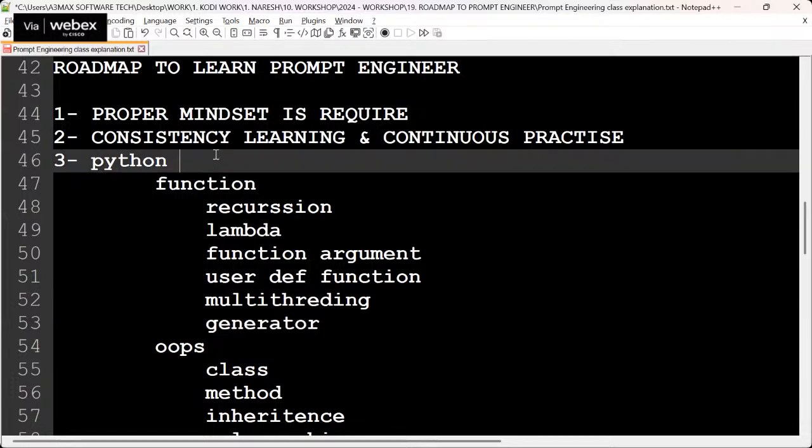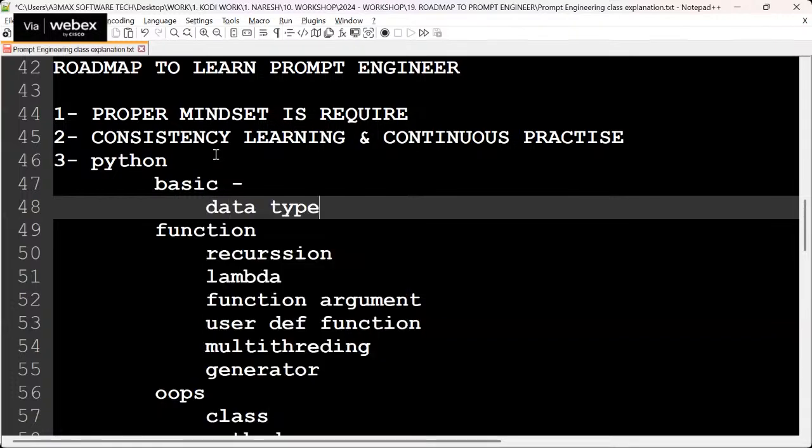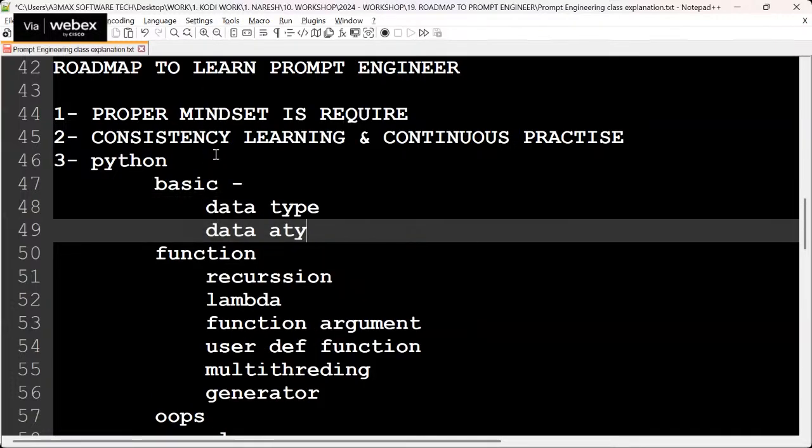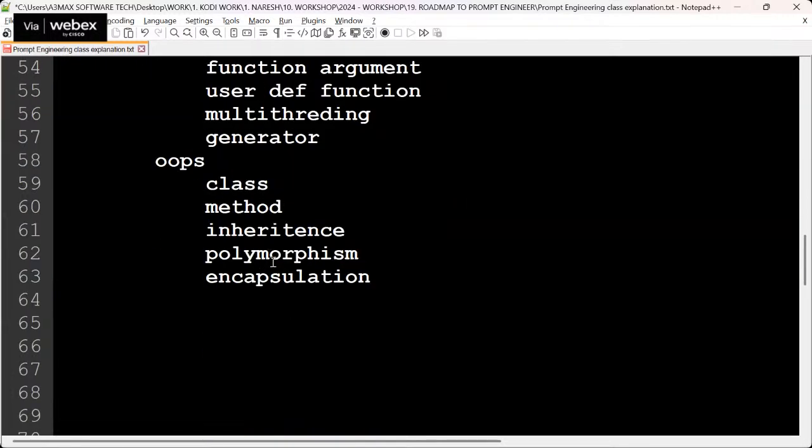Anyway, in Python you have to start from the basics, and from the basics you need to work on data types and data structures. All those things are required, guys. Data types, data structures, some visualization libraries, and some data analysis libraries like NumPy, Pandas, Seaborn, and SciPy. You have to work a little on all of these.